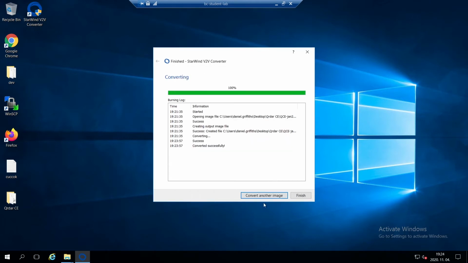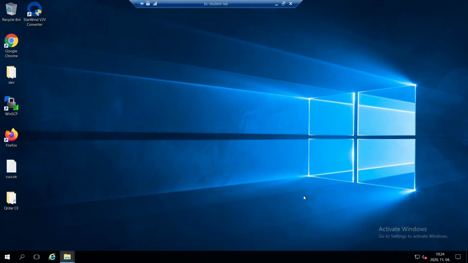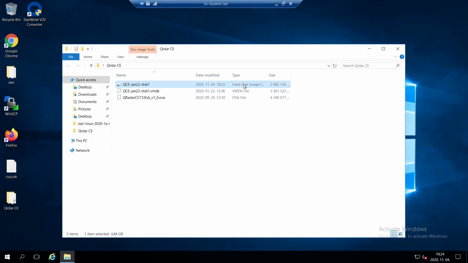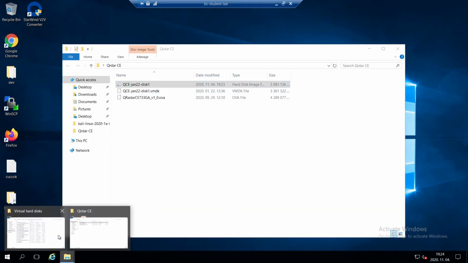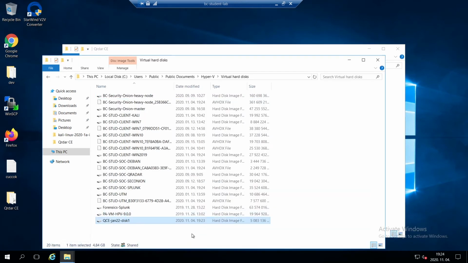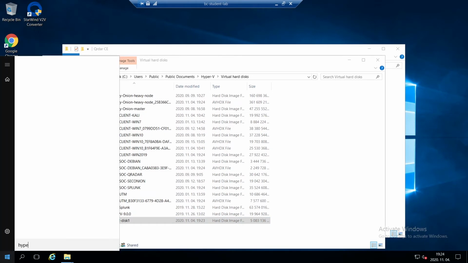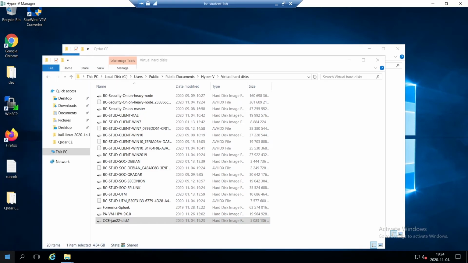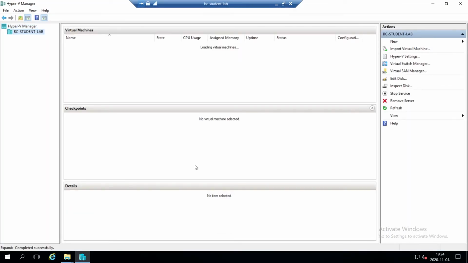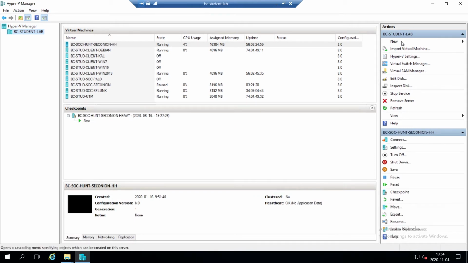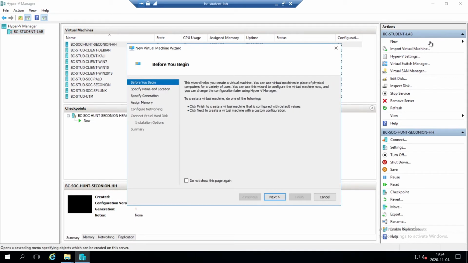Once it's done, we can close all of this. You can see this is the virtual hard disk that was created. I'm just going to copy this across. You don't need to do this. And now we can go to Hyper-V Manager and create a new virtual machine.